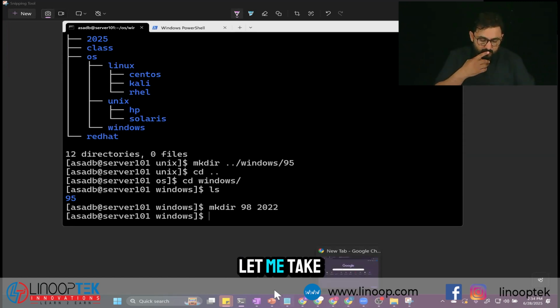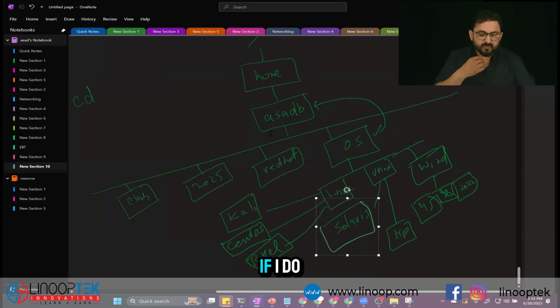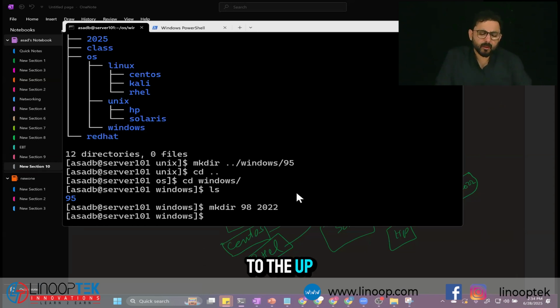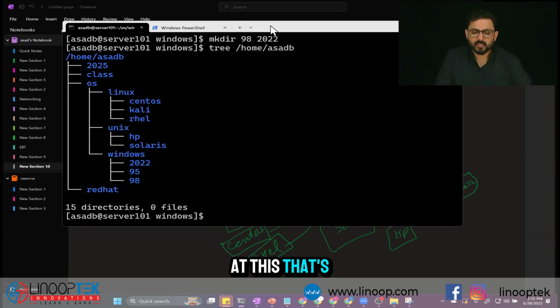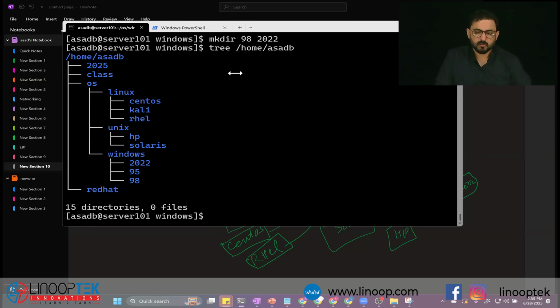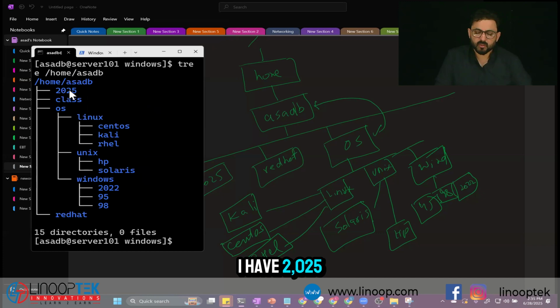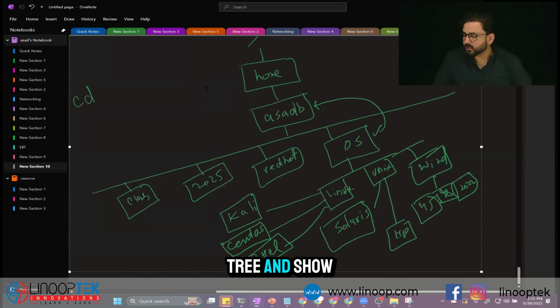Ladies and gentlemen, let me take a look at my structure over here. If I do a tree command on this, it will show me all of this structure. Let's take a look at this. Can I go to the up arrow key and bring the command from memory? Yeah, it works. Take a look at this. That's precisely the map I have, what this guy wanted me to do. First of all, I have 2025. I have class. I have OS. Oh, the red hat is there too. I want you guys to do a copy paste on your tree and show it to me.